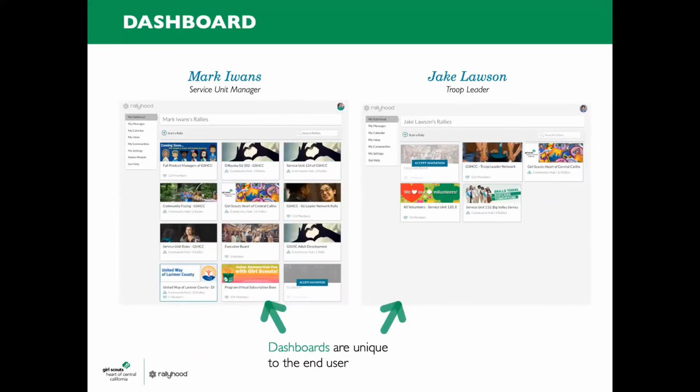So first, if we just look at our dashboards, it's likely that as service unit leaders, you're going to have a little bit more rallies in your dashboard. A lot of you serve in a number of different ways, so it's quite possible that you'll be part of a number of rallies, whereas a parent or a troop leader just might have a few. But nonetheless, you get the same functionality, and any pending invitations are going to appear in your dashboard. But the most important thing is that the dashboards are unique to the user and what groups they're a part of.